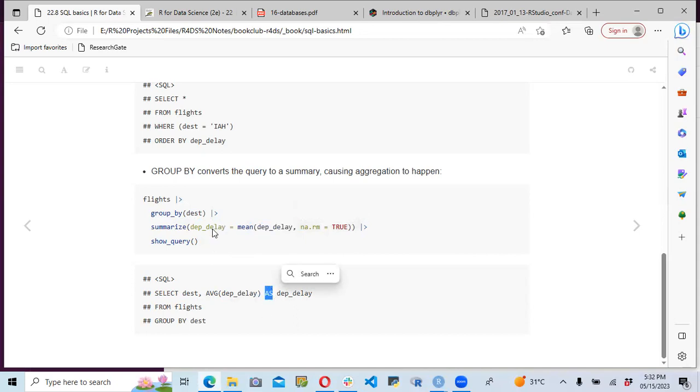Because we renamed this column, we are using departure delay, so it uses this as departure delay. You can see how dplyr changed the ordering of the code. All of this is from the flights data set. Here we call in the data, and it's non-grouping by destination. Then this one groups by destination.